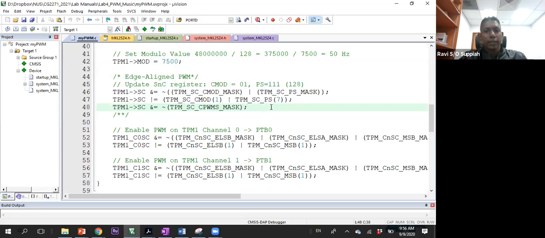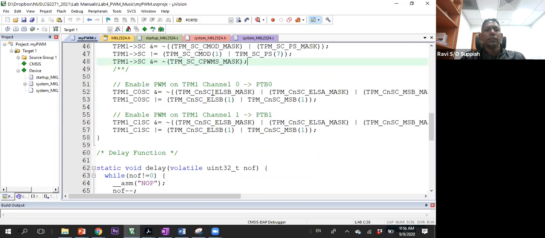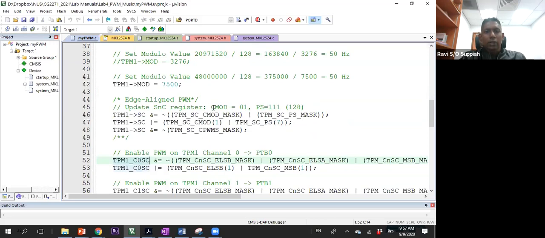Like I said, if you want to change them, go ahead and do it. If you want to use a different configuration for your PWM module, you are free to do it. The last one is to enable the PWM. You have to remember that each module has 6 different channels. Each of them has a C0SC, C1SC, C2SC, all the way to C5SC register where you need to do the configuration. The earlier configurations here are generic.